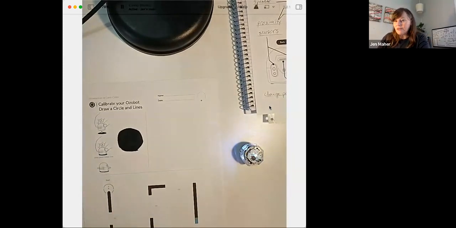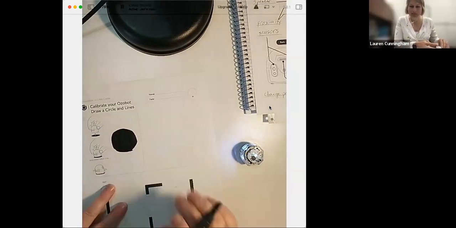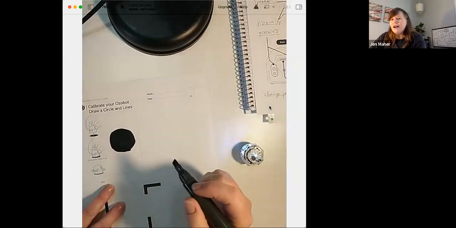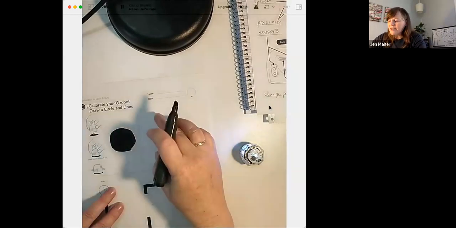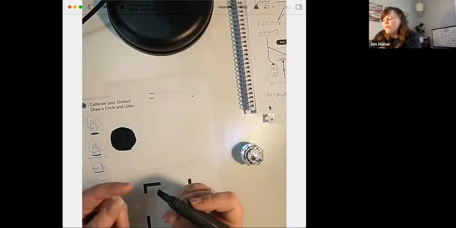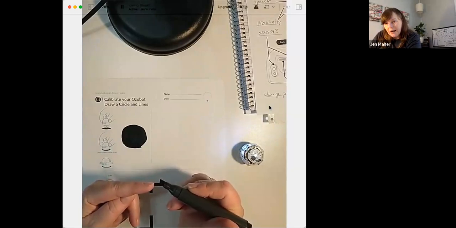All right, you ready to draw a line? I am. Here we go. We're going to start with this circle on the side. Circles can be a little tricky because the line needs to be about the same width as those guidelines that are on the paper. So the width of the marker, the chisel tip of the marker, is about that width.